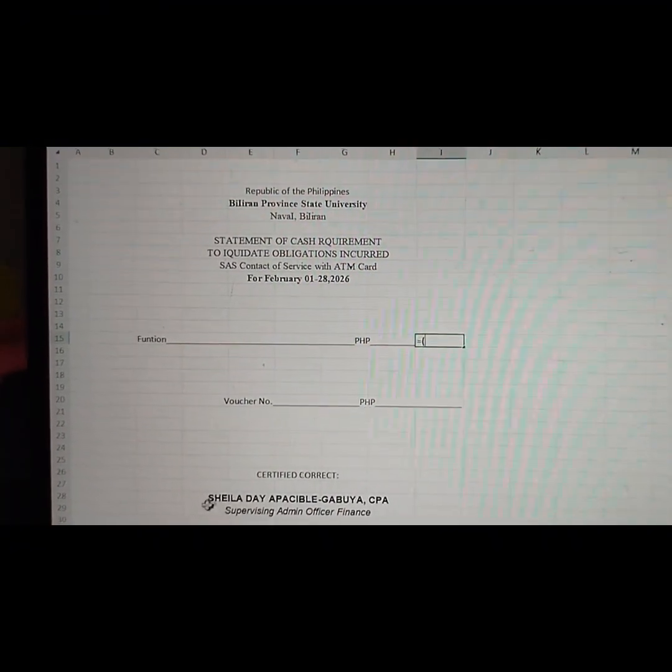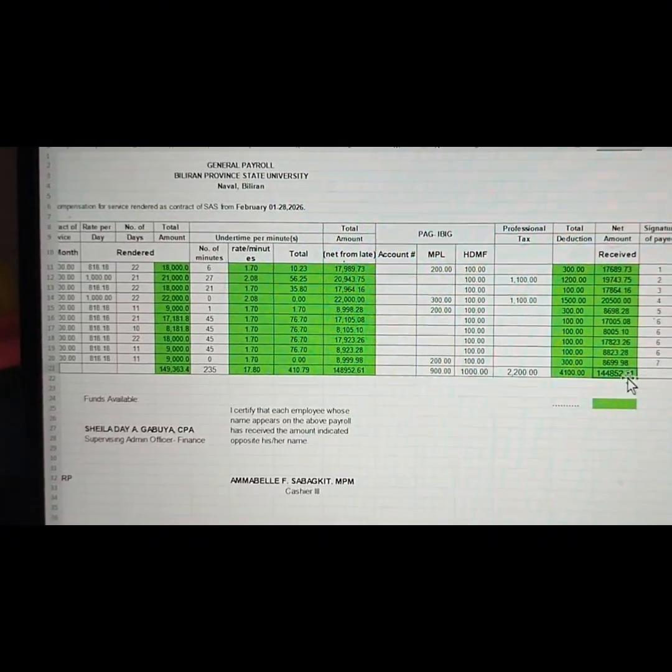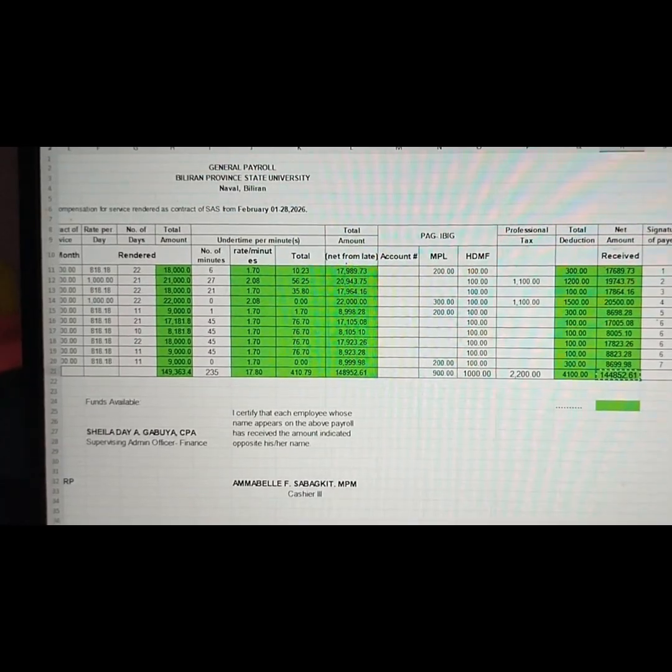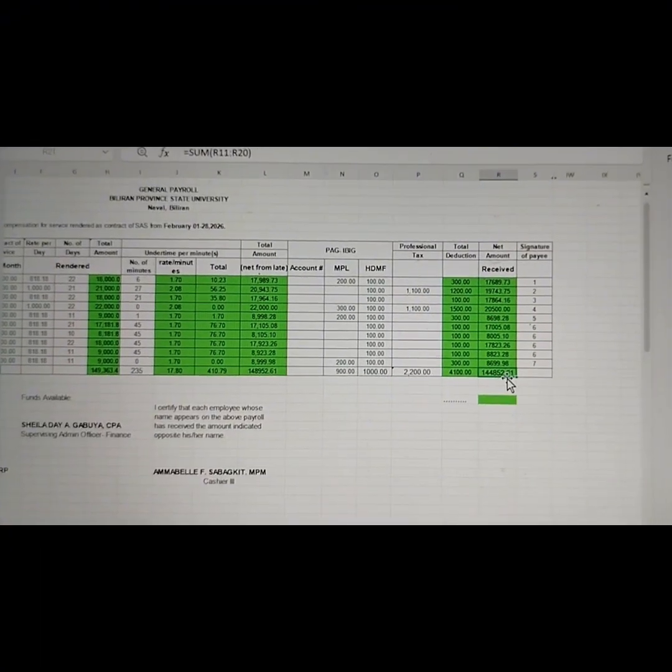And for the last part, we are going to proceed on the statement of cash requirement. And just add equal sign and then go to sheet 1 and click the net amount received. And close parentheses, and that's all. We have now the copy of the net amount received. And also for this in the voucher number.